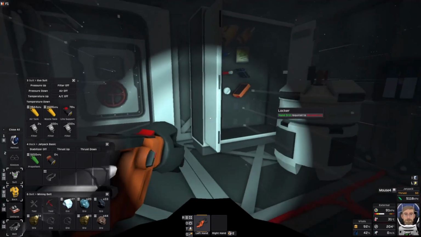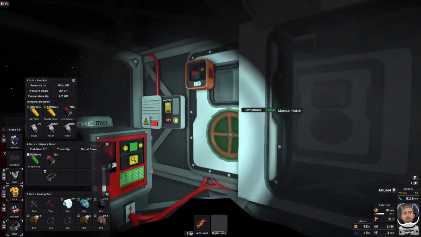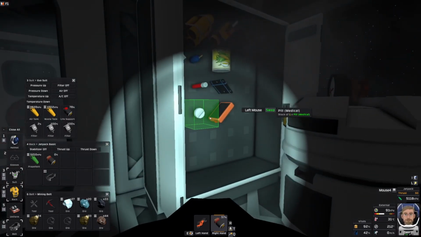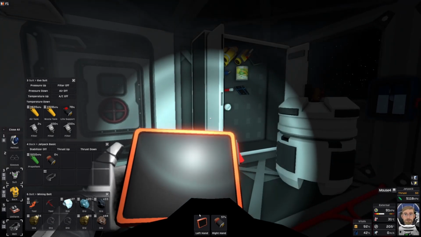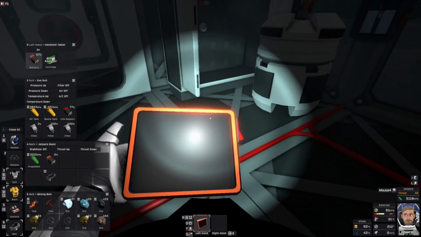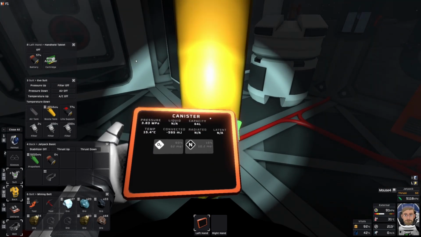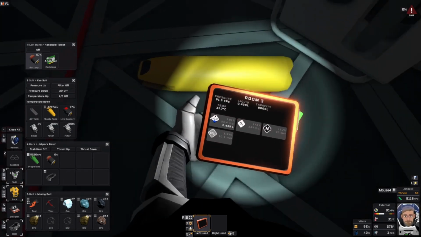Right, so what's the problem with my air tank? Let's get the battery out of there. Put you away for now. Put the battery in the cartridge. Right, if I drop this. Air tank critical.